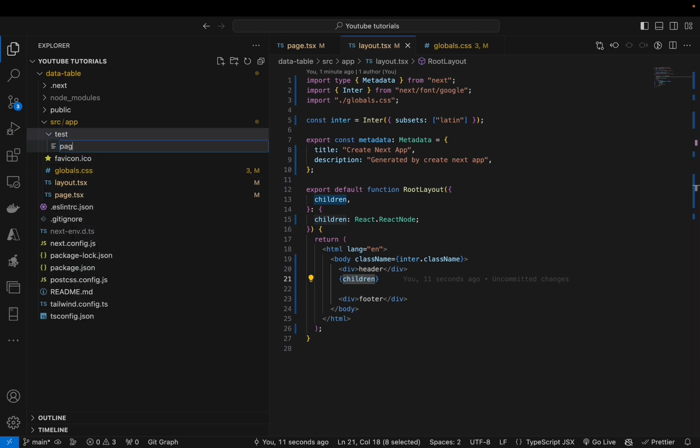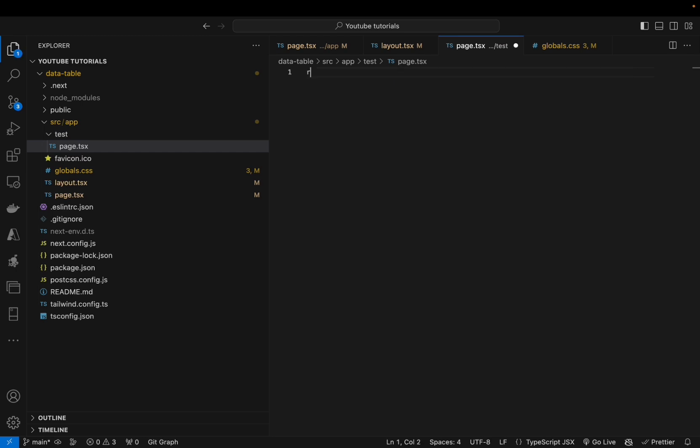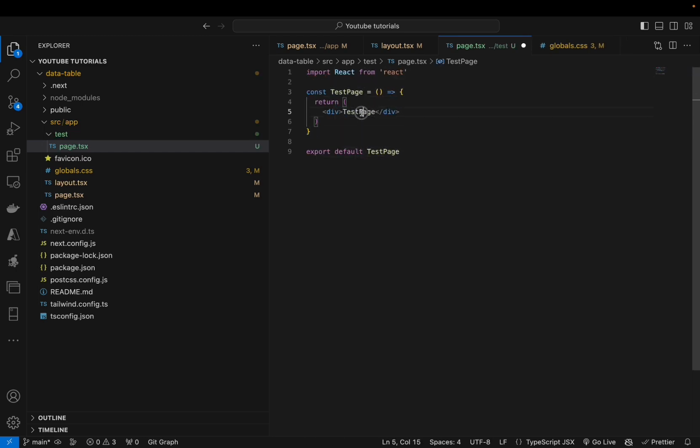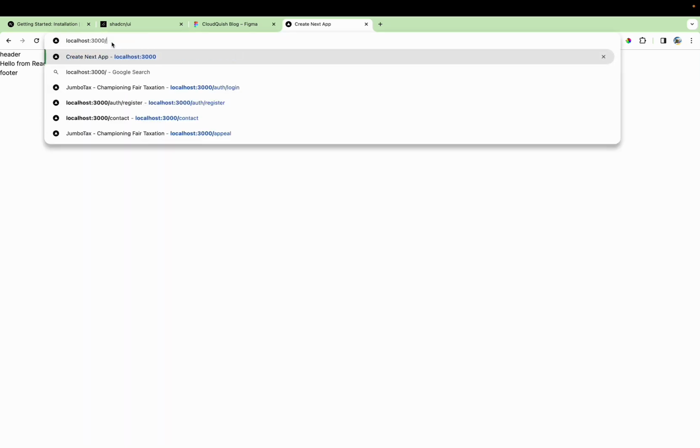But if I create a page.tsx file, and using that snippet I create a test page component and say hello from test page, and if I save it, you will see that the slash test page is automatically created. I'm no longer seeing that 404 error. Instead, I'm seeing the test page. So this is how easy it is. If I go to slash, it has a React table, and if I go to test, it has hello from test page.